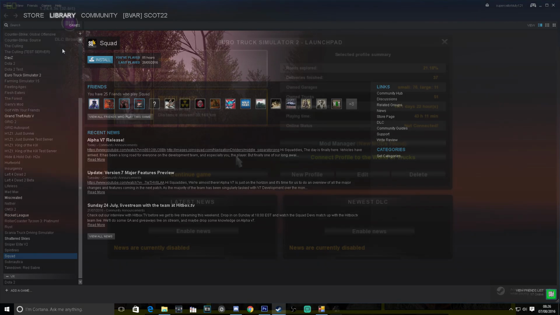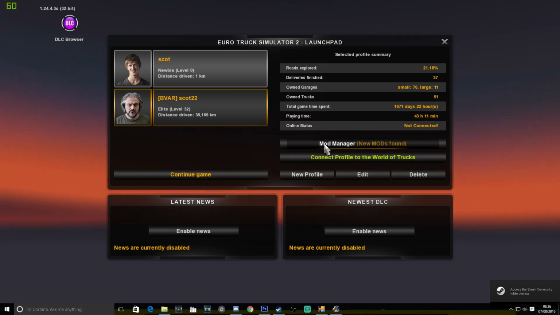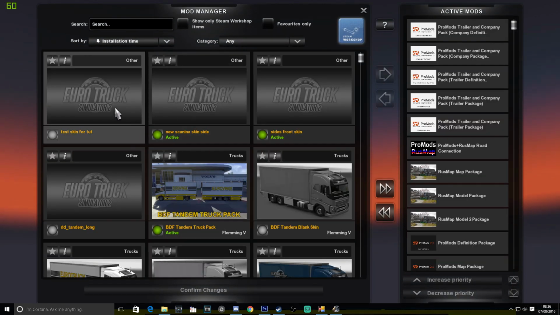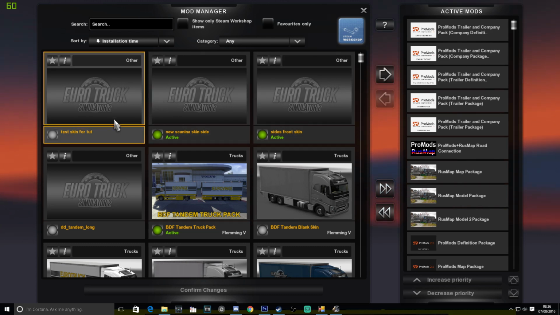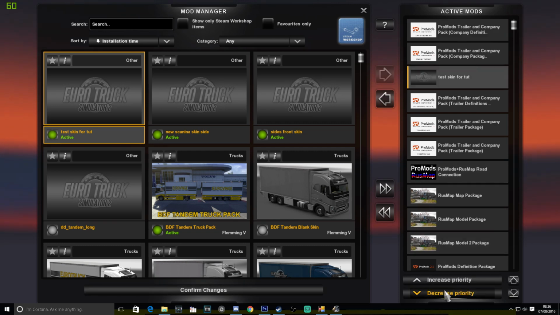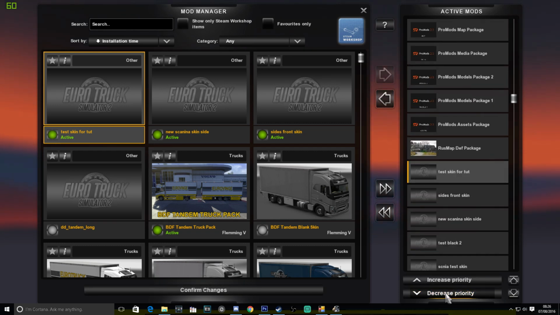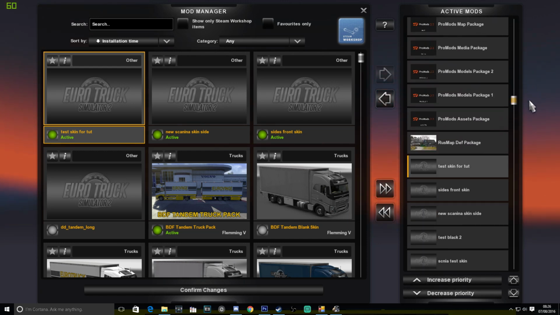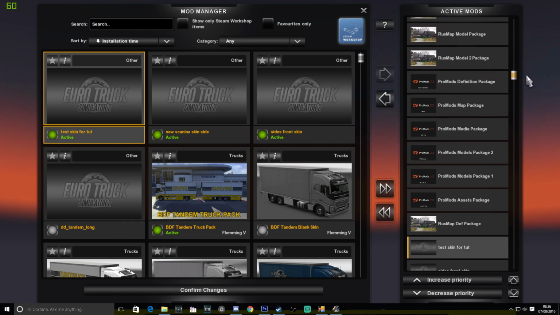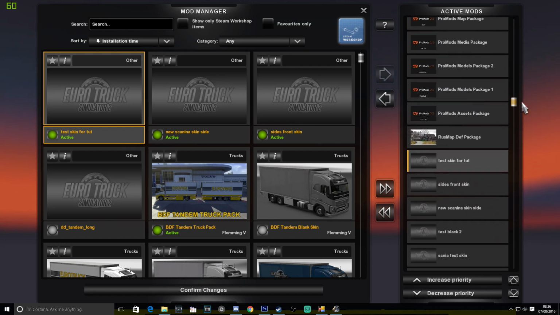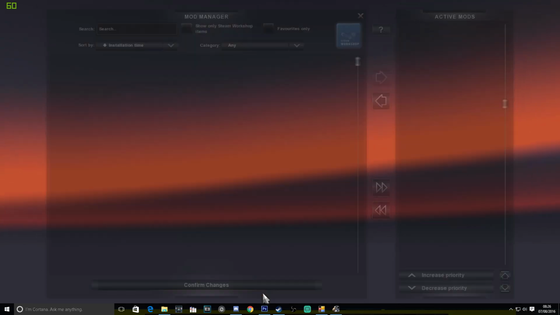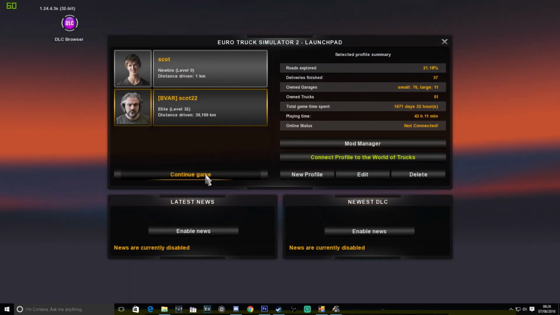Let me just launch up the game. So once you get in game, guys, you're going to want to go to your mod manager. You're going to want to find the mod skin that you just made. Here it says test skin for tutorial. Click on that, enable it. I'm just setting my priority for the maps to be first and then the skins. I don't know if it really matters, but I don't want to mess up ProMods and Russian map pack. So once that's in the activated mod, just click confirm, continue into game. Once I get in game, guys, I will show you what the skin looks like.